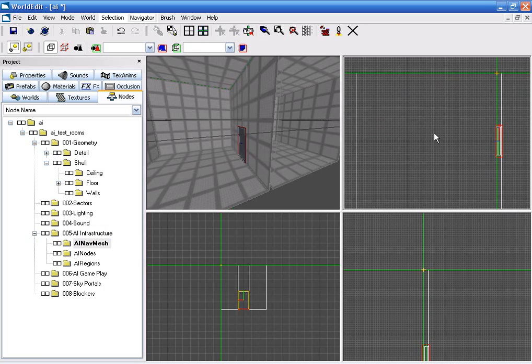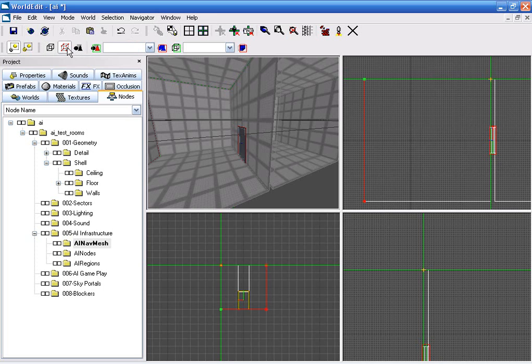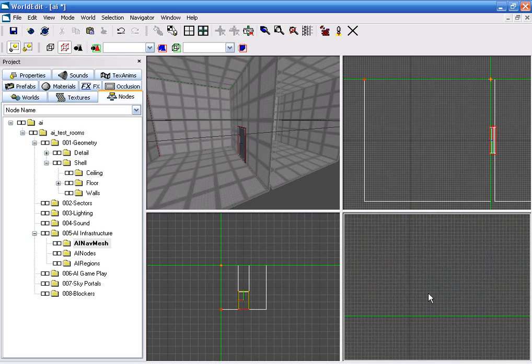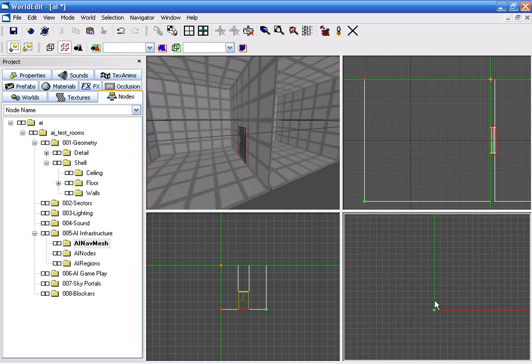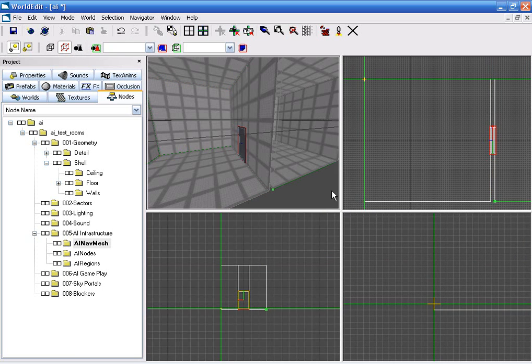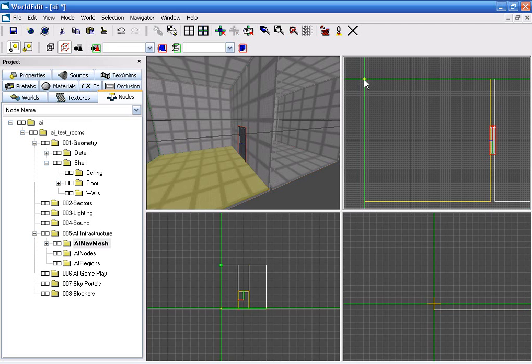So let's zoom in, expand our grid so that it's just big enough. Go into geometry edit mode, and let's move our marker in this view to about 10 centimeters above our floor. That's right there. And we're going to make a big square, cover this entire room with the spacebar button. So press spacebar, spacebar, spacebar, spacebar, and spacebar.